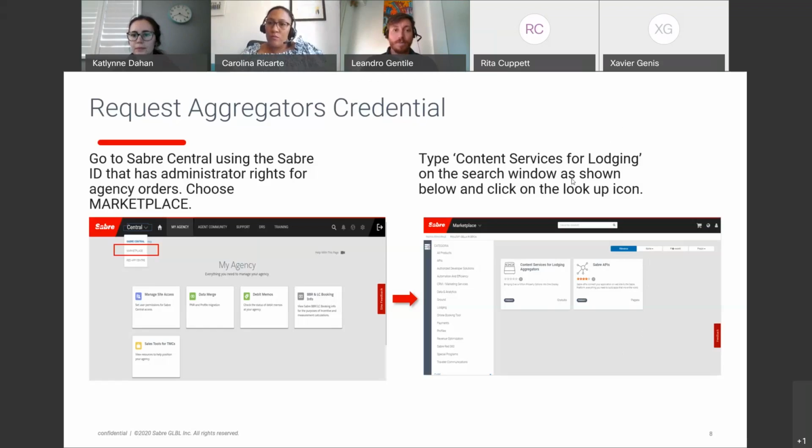Ruth is asking us, will there be any reports to show savings from aggregator bookings and Sabre rates? So are you looking for specific agency savings? Is that the question? No, actually, Ruth, if you can clarify that, but that is what I received on chat. Will there be any reports to show the saving from the aggregators? I assume that is for the agency.